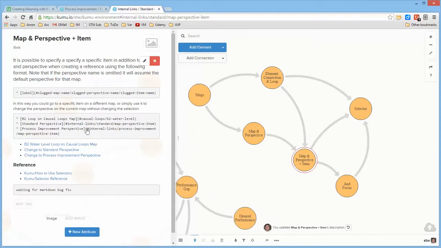And then the last one simply changes the perspective back. I'm on the same map, I changed the perspective to process improvement, but I want to stay on the same item. So this changes the perspective back, but I haven't gone anyplace. So it's another level of control over the way that you can change the view on the fly for the user based upon what it is that you're trying to convey.